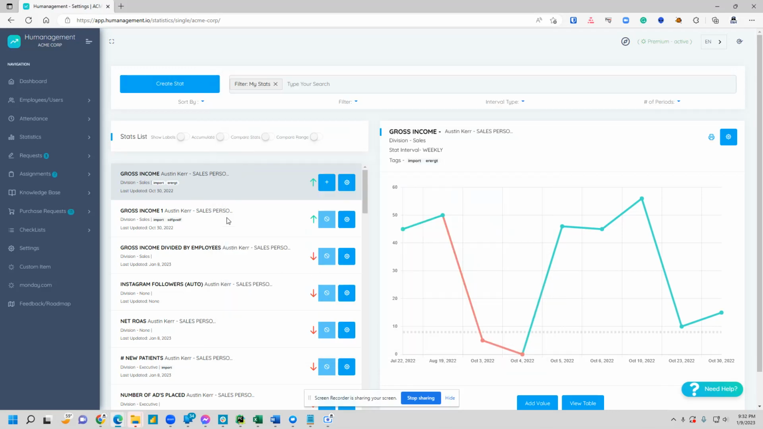Hello, and this is the statistics feature in Humanagement. So this is a very robust feature, but it can also be extremely simple. It's entirely up to you how complex or how simple you want to leave this feature, but it is flexible and can cover a lot of ground.